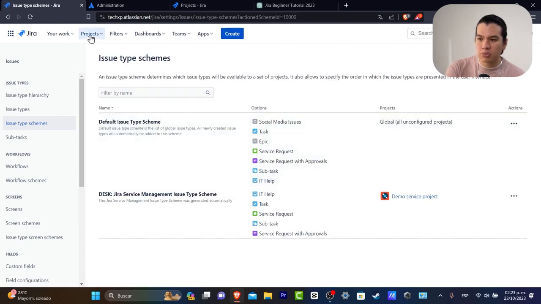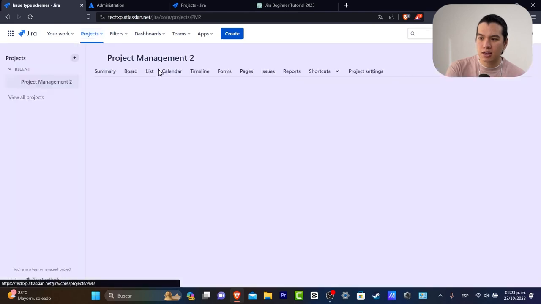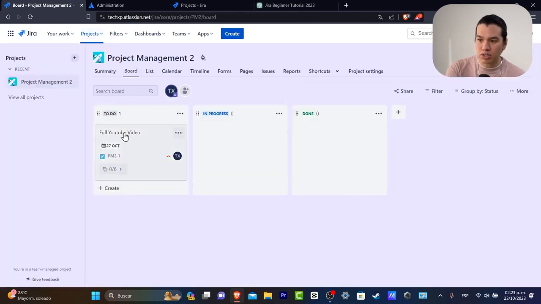So I can go back into my project and I can change my default type schemes as I am working with my new project. So this is how the actual issues work.